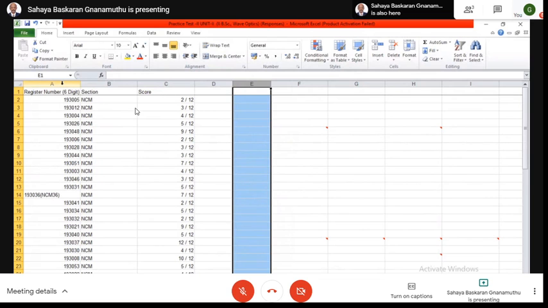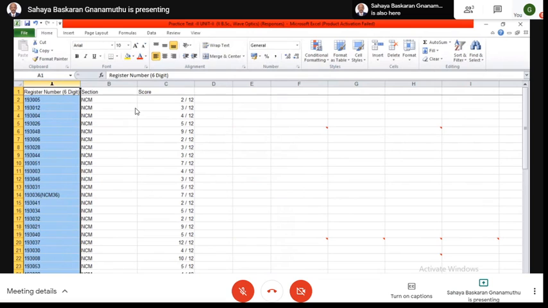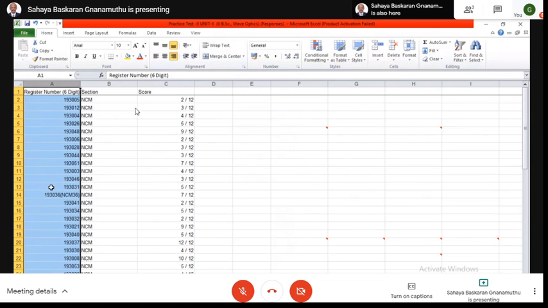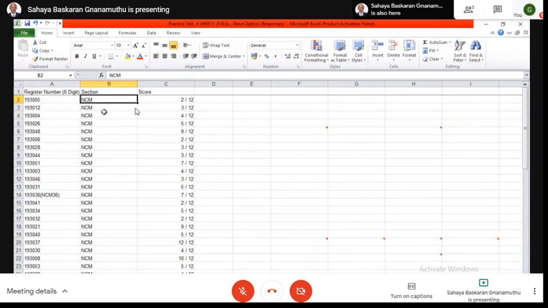So now my sheet is ready. Still I can make some more processing. Previously the numbers are left justified. I want to make them right justified. So select, and make the justifications. Wherever you want, you can move. Now I have the column A full of register numbers. Section is there. I can also read.